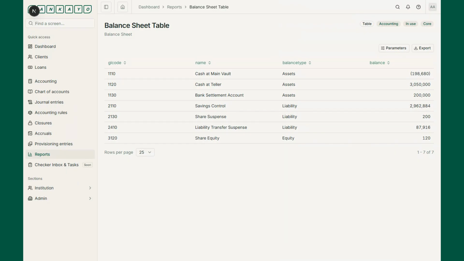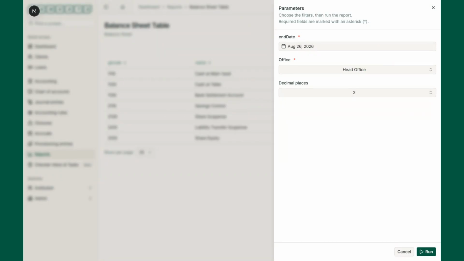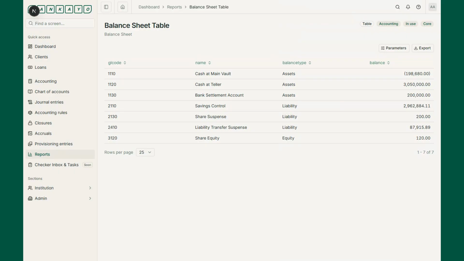Open parameters and change decimal places to 0. Close the sidebar. The grid updates immediately. You did not rerun the report. Put decimal places back to 2 if you want cents on screen. Exports are unchanged either way. They still carry the values the banking service returned.